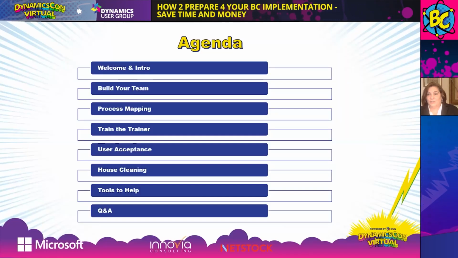And so today we're going to talk through some action items that you can do ahead of your implementation or re-implementation or upgrade. Hey, this is our agenda. Just going to walk through this really quick with you. So if this is not the session you were looking for, then this is the time to exit stage left or right and find that session that you wanted to attend today. We're going to talk about team building, process mapping, training your trainers, user acceptance, some house cleaning, which is my favorite topic, and tools that can help you along the way.